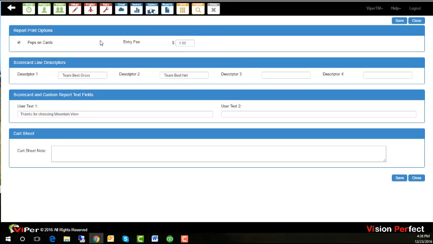To dot the scorecards with adjusted handicaps for the event, just check the Pops on Cards checkbox. Viper will then pop the cards based on the handicaps for the T or Ts selected for the event. There are up to 4 scorecard line descriptors you can add for any event, and you choose which lines to print the scorecards on in the scorecard design process. There are also 2 user text fields for each event, which can also be added to the scorecard design. Once you have set all the report options for the current event, press the Save button to save them.